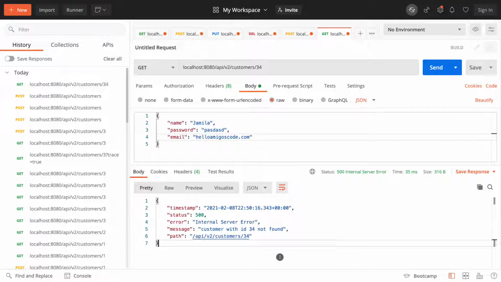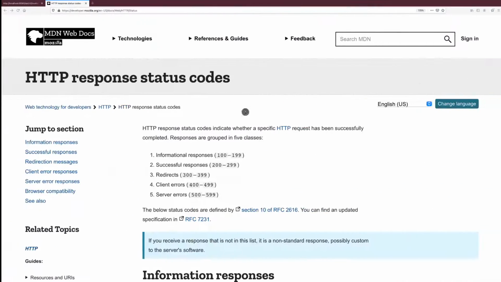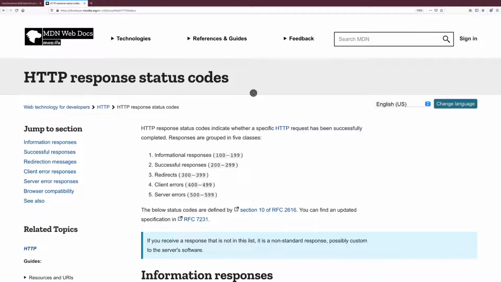So next, let me go ahead and show you how to properly handle exceptions with Spring Boot. But I just wanted to show you the status codes because they are super important, and a lot of people usually don't know what they mean. But literally, you need to understand these status codes in order to build APIs. And you will thank me later for learning all of this.